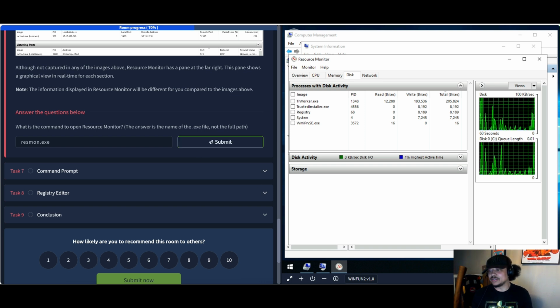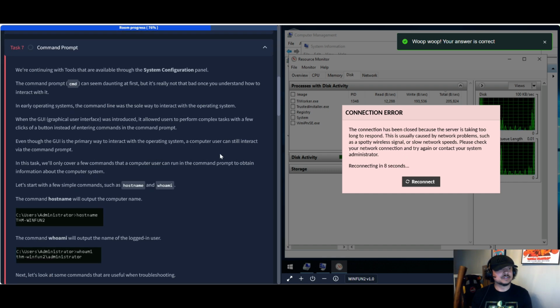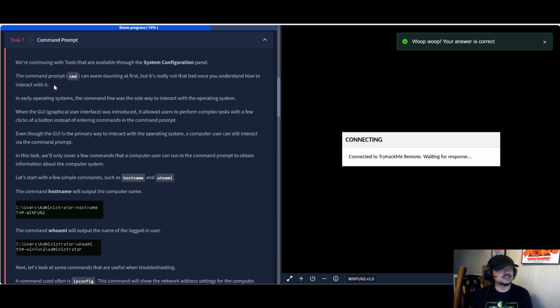And I got another network issue. All right, let's see if this will go. Boom. All right, so the connection has been closed because it's taking too long. All right, next up, command prompt. So while my network is trying to figure itself out, no worries, we're going to keep on moving.